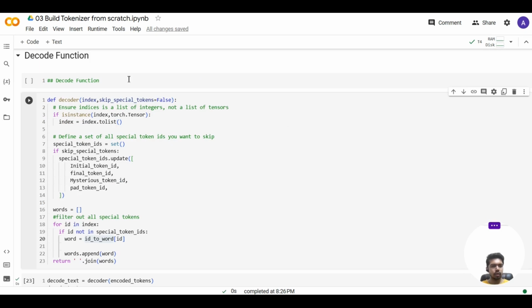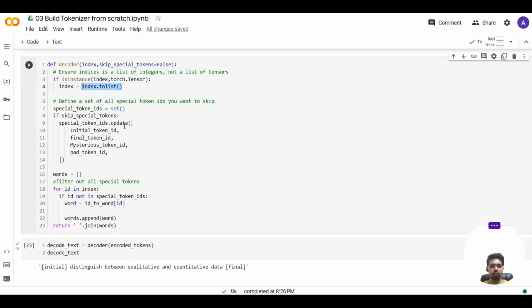Okay, so now we are going to define the decoder function. What I'm saying here is that if the indexes I'm taking are tensors, we have to convert those tensors into list format, because the list and dictionary we developed above were not tensors, they were arrays, right? So we are defining a set of special token IDs which we want to skip. Once we give the index to this, I'm putting the special token IDs into a set format, and updating these special tokens into this set.